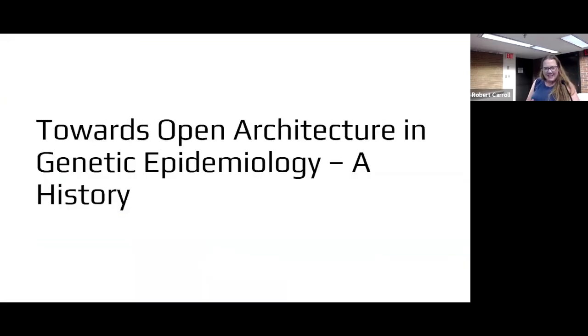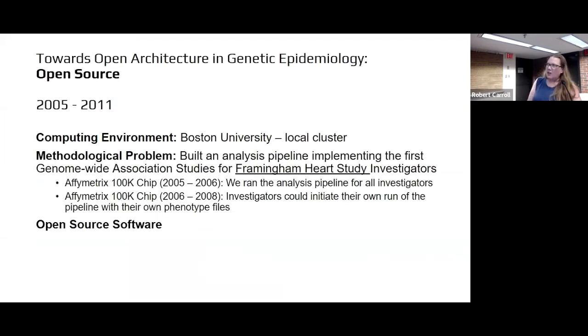So let me tell you a history of how we got here. Back in my graduate school days, between 2005 and 2011, I was at Boston University using our local cluster. My job prior to starting my PhD program was to build an analysis pipeline for the first genome-wide association studies for the Framingham Heart study. And our pipeline and architecture evolved over the course of 4 or 5 years, where the first type of GWAS that we wanted to do, well, we did it for them.